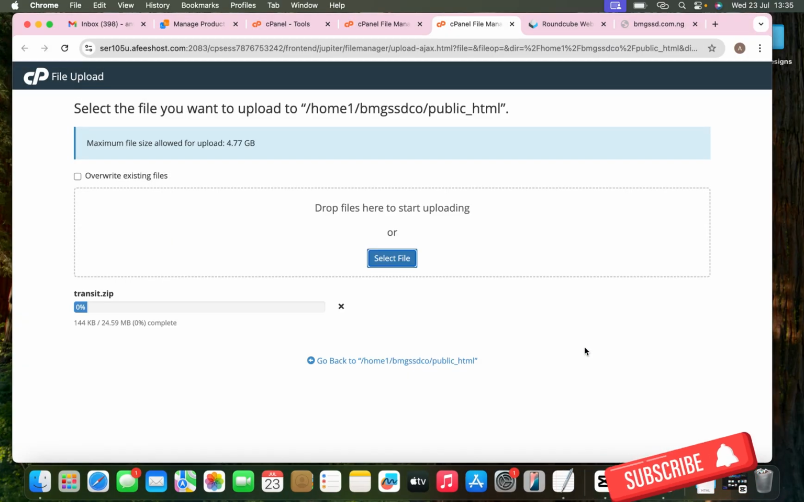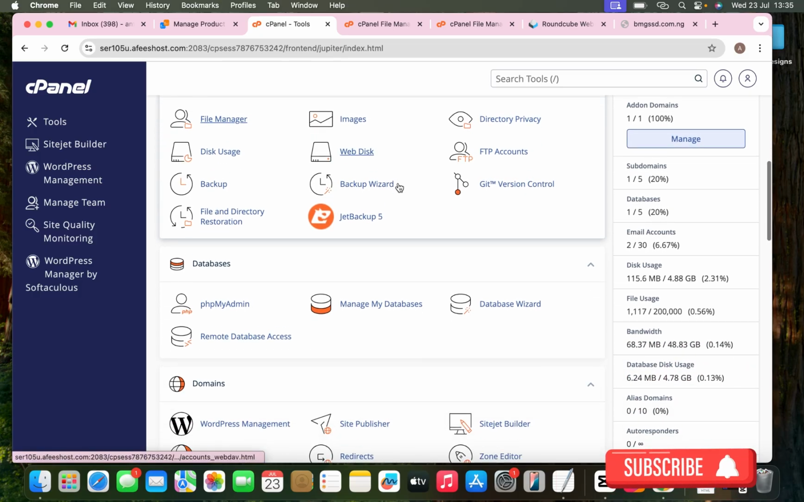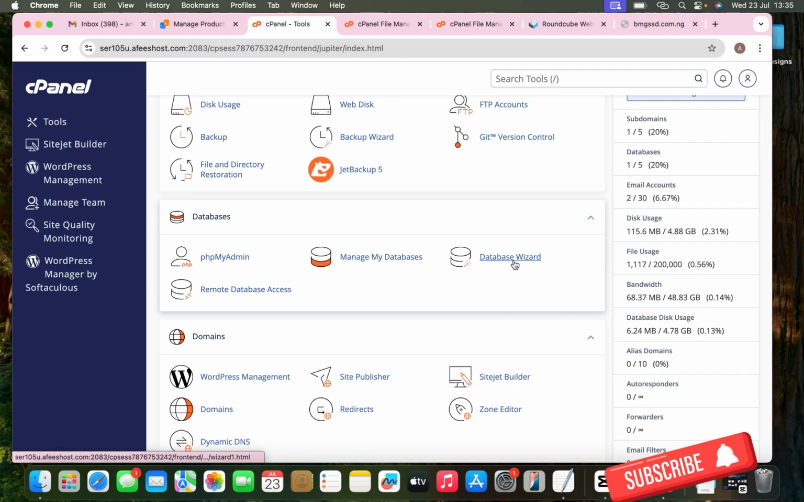Now click Open. While this is uploading, I'll go back to my hosting environment, where I've created my company email. Just go to email accounts and click create. It's very easy to create your company email. The next section is the database wizard, where I'll set up my database.